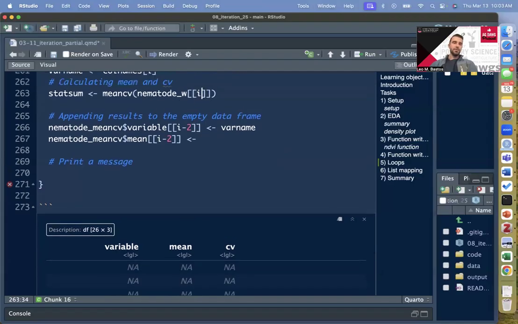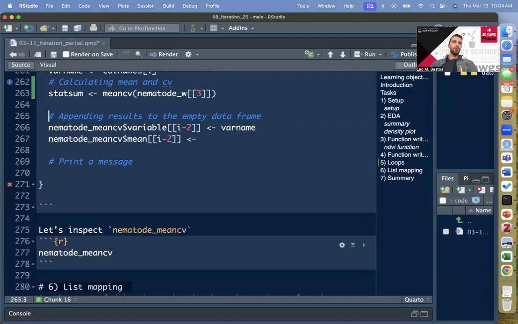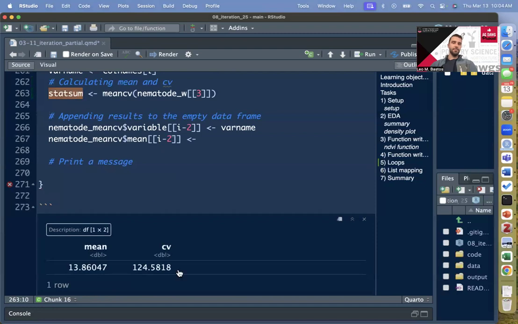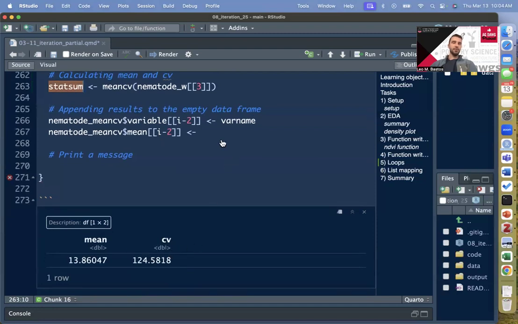so let me do something here just to show you. If I'm going to change here on the stat sum i to 3, just so we see what stat sum looks like. This is what stat sum is going to look like at each iteration. So we basically want this to be the stat sum $mean. Right, that's what we want to be assigned to this cell of nematode mean CV. And then I just want to round this to have 3 decimal points. So we just wrap that around the function round, comma 3.